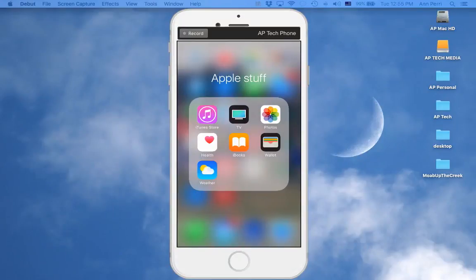We're going to learn how to make a video montage using the Photos app on an iPhone 6. We're going to use the photos that we want.